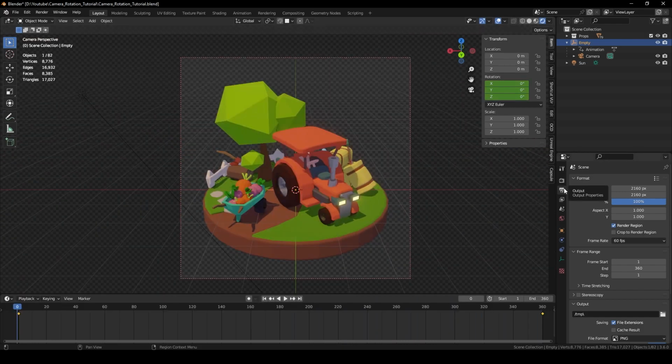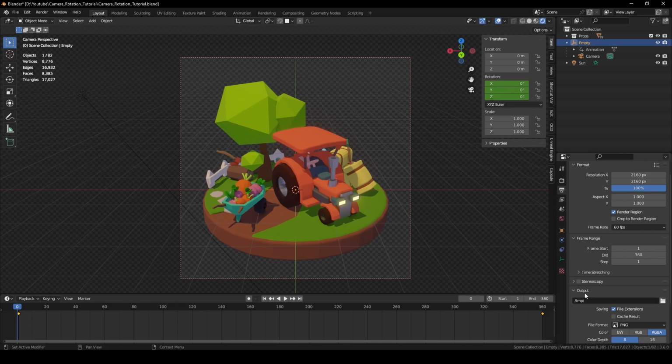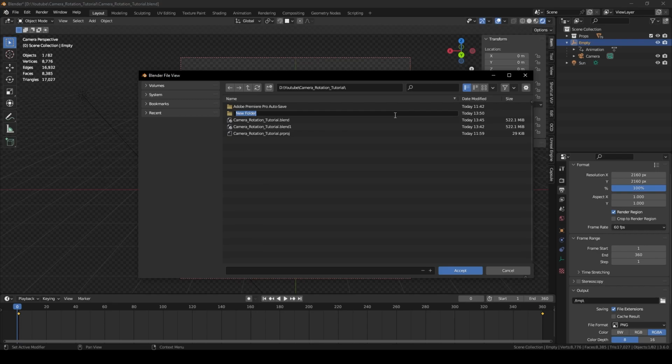Now for the output, before rendering, we want to change our output file location. And that's done here in the output settings under output. I like to create a new folder because we are going to export as PNGs and that will create a lot of files.